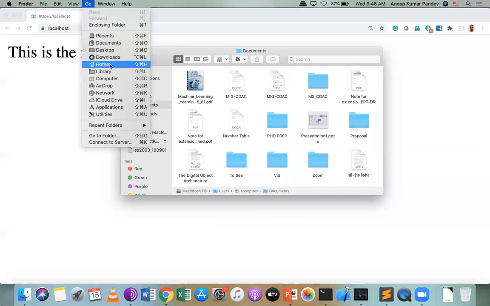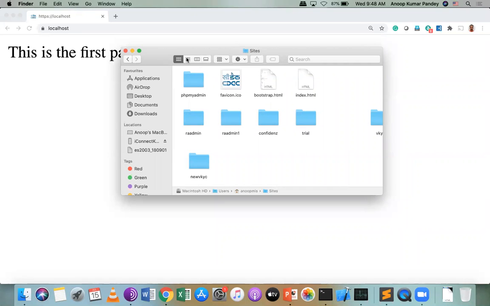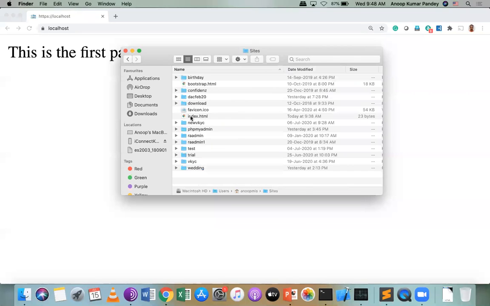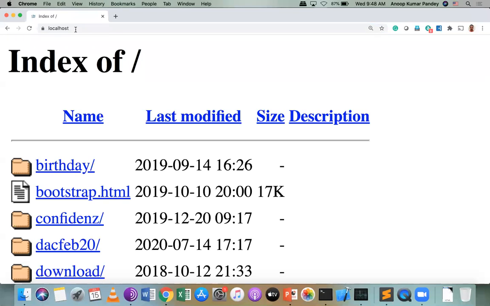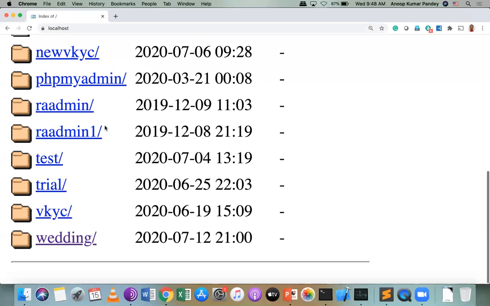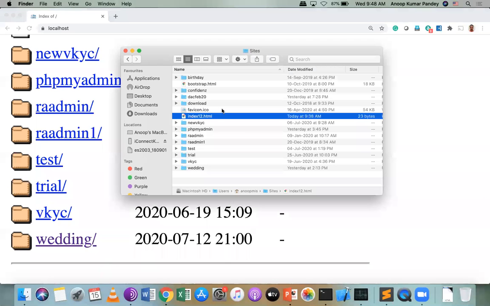So again, I will go back to my sites folder where I have created all my websites. If I change this name to index12.html and type simply localhost, it will show me the list of the files because it doesn't know what the directory index is. So I will change it back to index.html, because that is the default directory index.